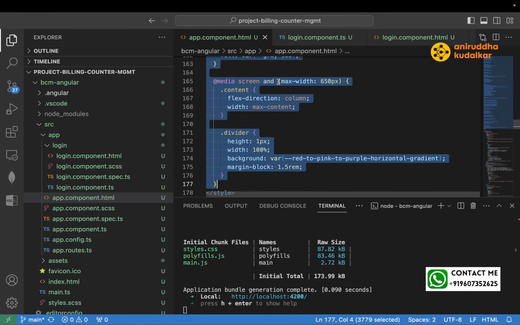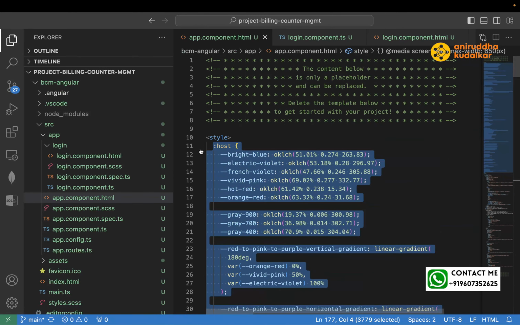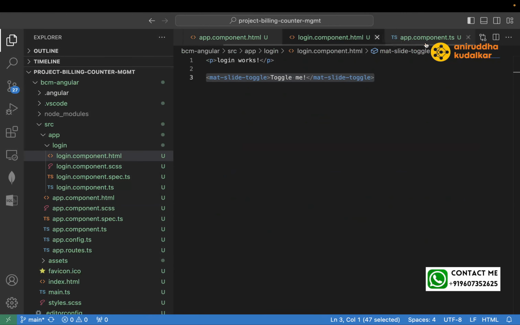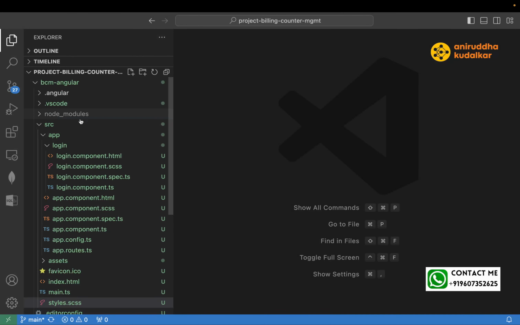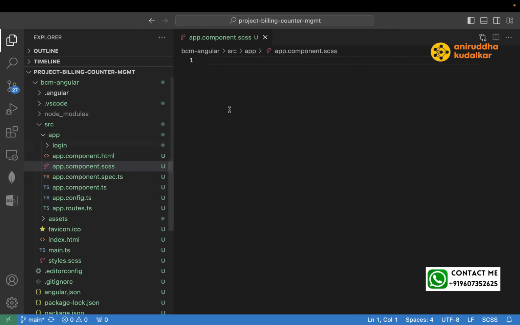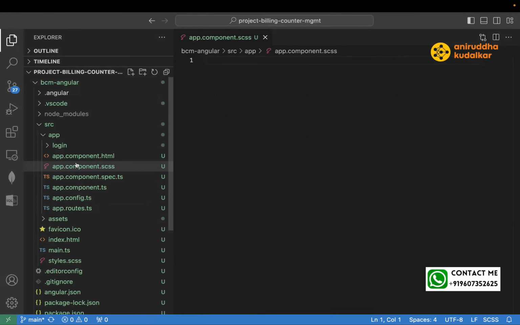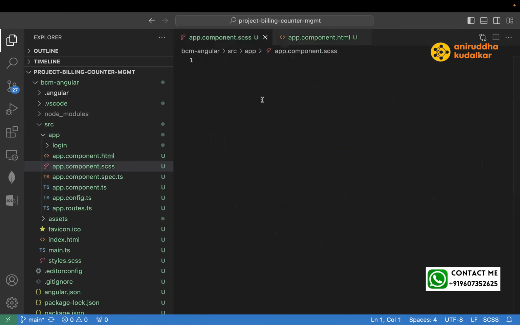there was a style. This is an interview type question. Here is the style. What is the difference between this approach and writing it into the CSS or SCSS, whatever? Can you tell me? So here you have directly written the style, and then you have this CSS also. What is the difference?